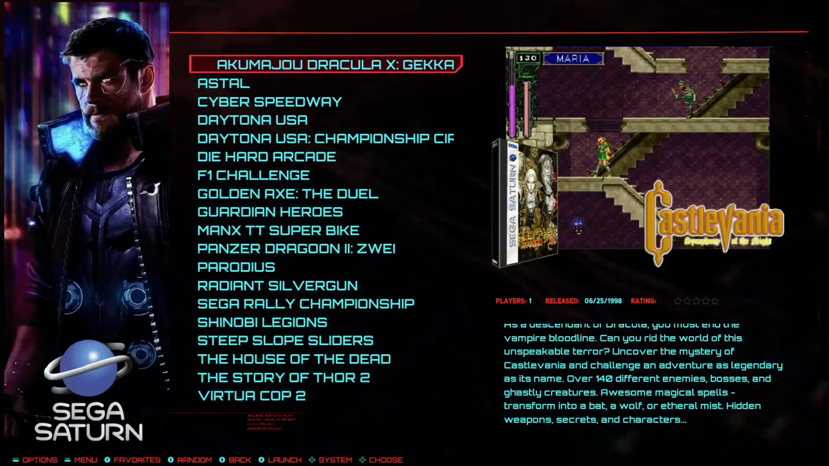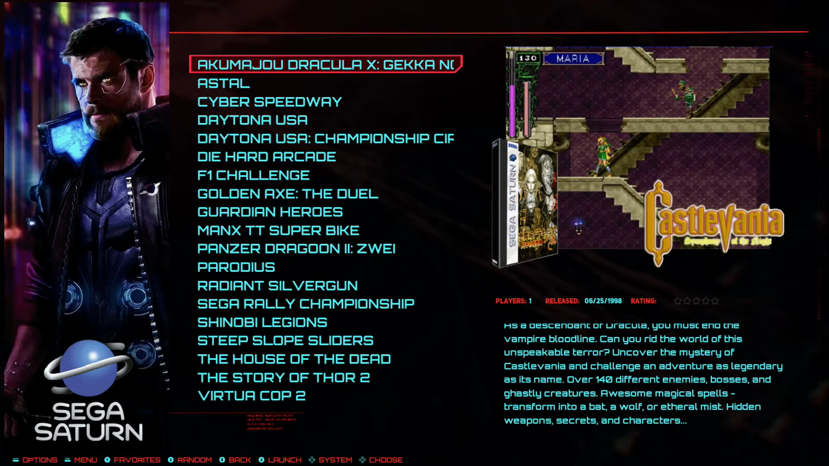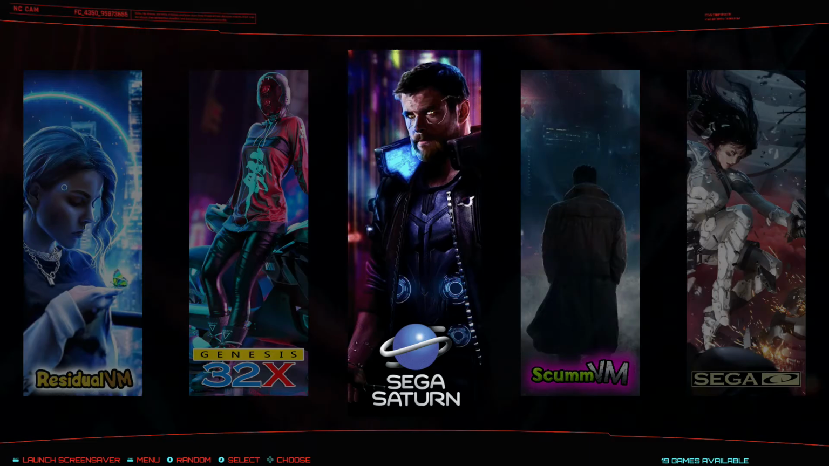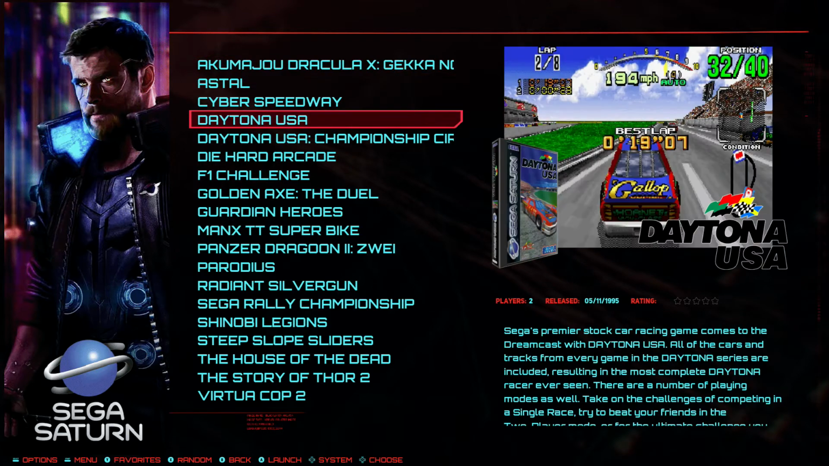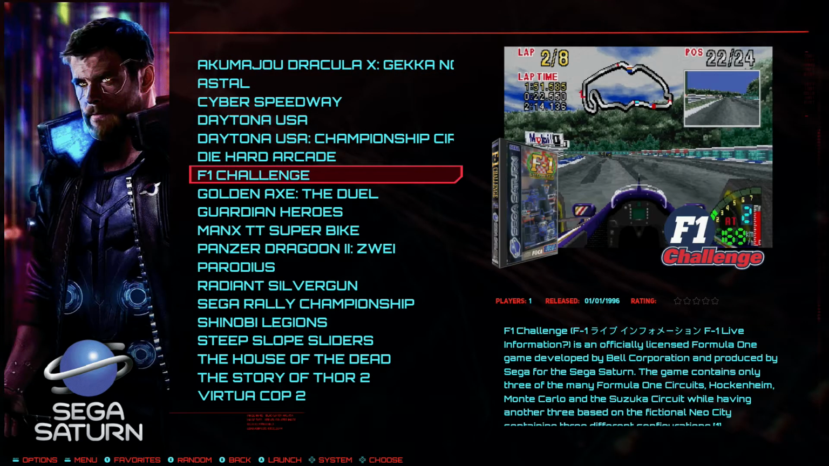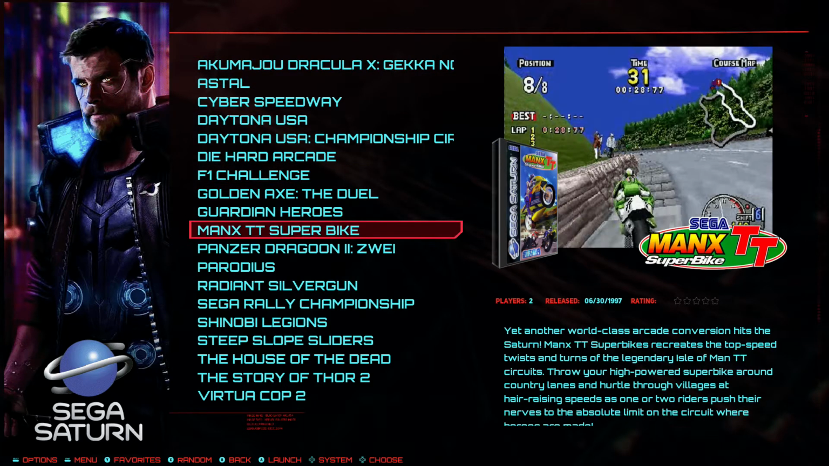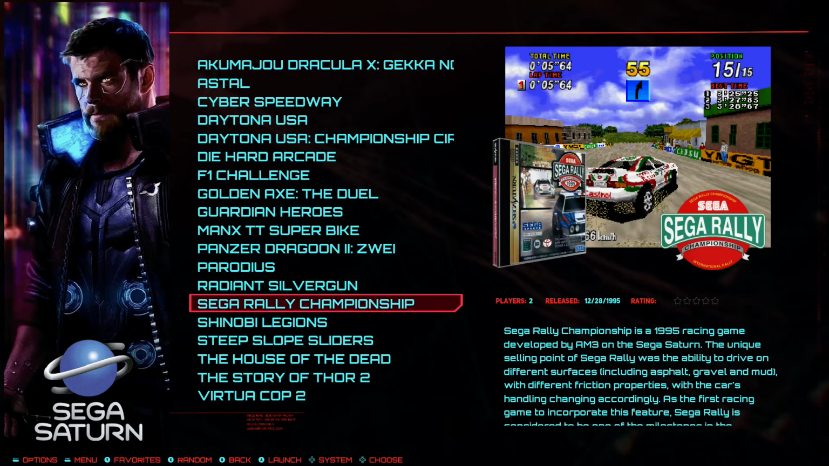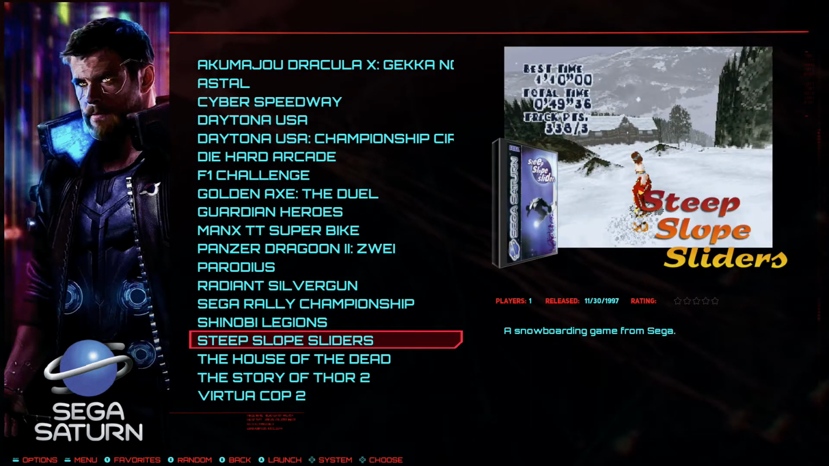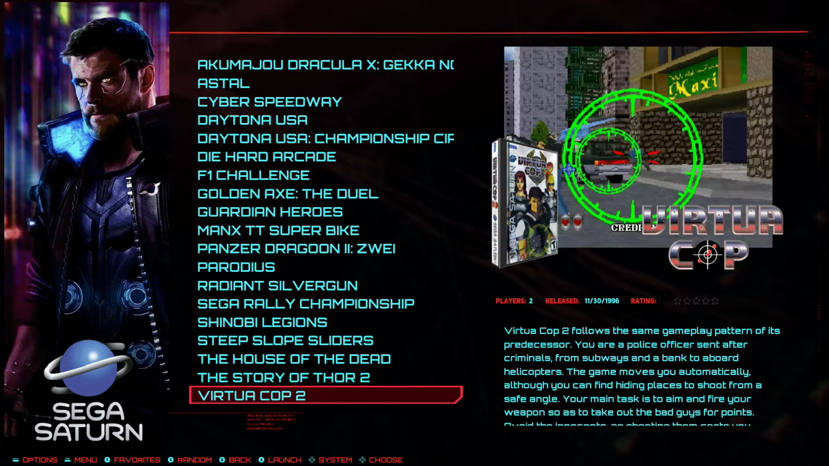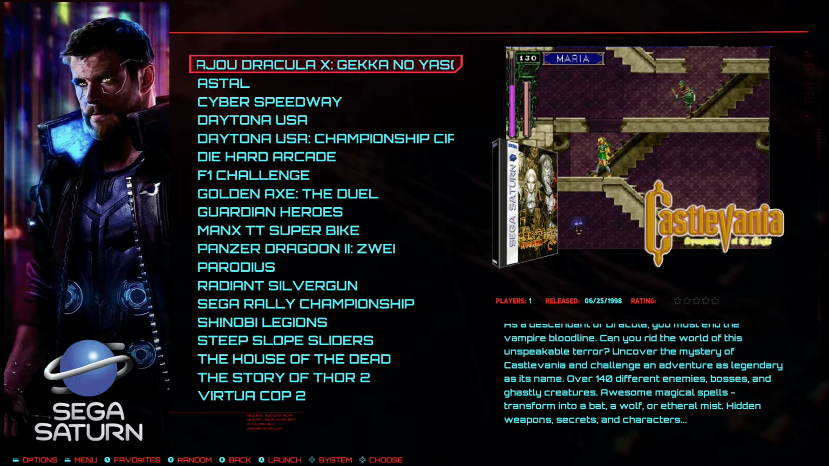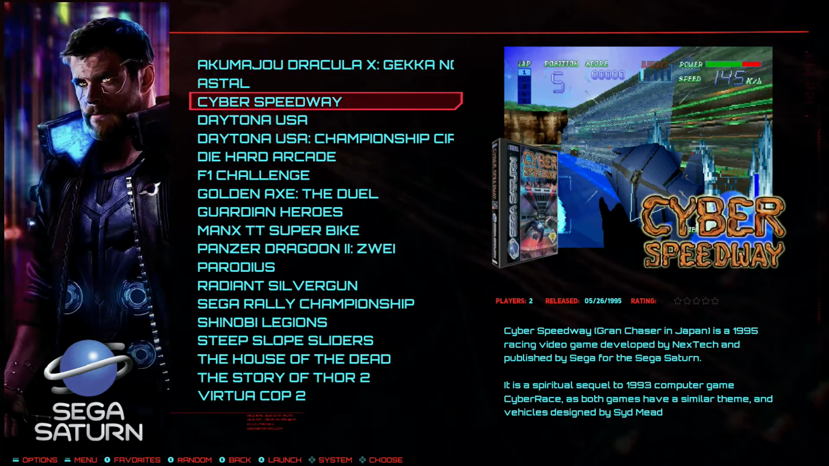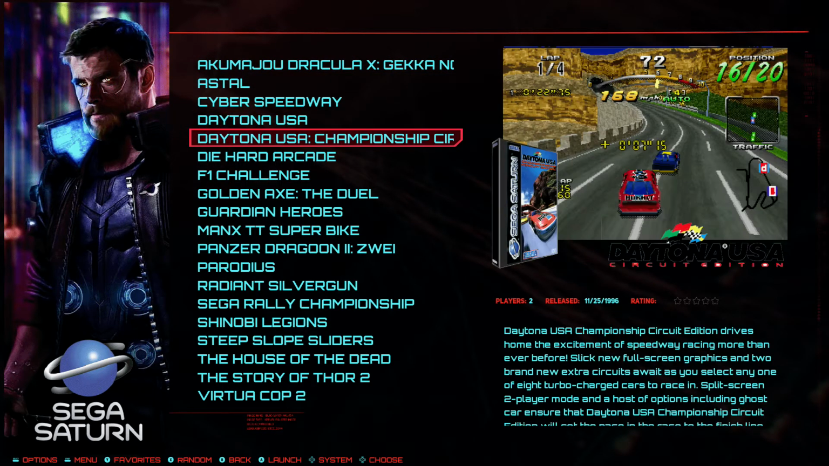Okay, and the Sega Saturn is back as well with 90 games, some of the best releases. Sure, right now the Sega Rally, of course, is in. The House of the Dead, Tracop, Castlevania, the Japanese version which is translated in English, Astal, Cyber Speedway, Daytona.